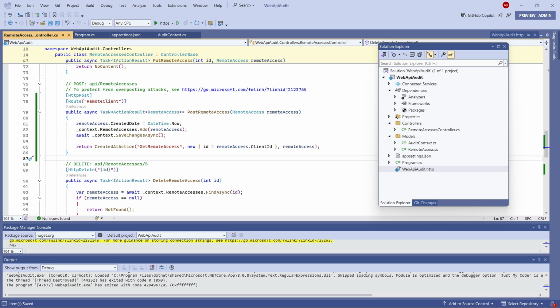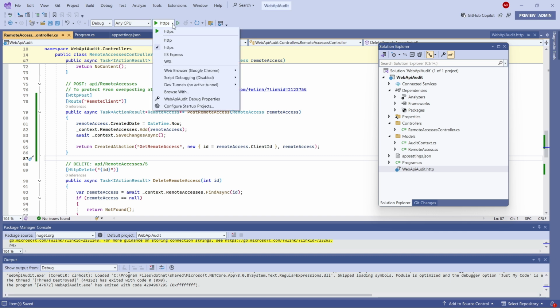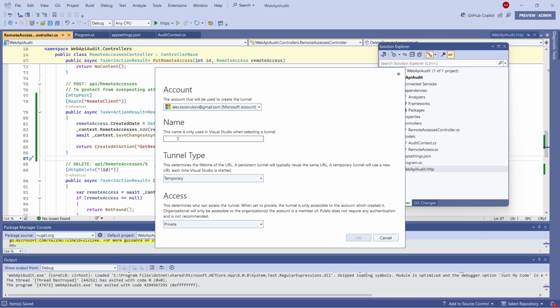Now, to make our ASP.NET Core web project on localhost accessible to the public internet, we have to create a Visual Studio Dev Tunnel. Click on the down arrow next to the HTTP button. Select Dev Tunnels, create a tunnel. Next, set a tunnel name. The tunnel type can be set to temporary or persistent. A temporary tunnel will use a new URL when Visual Studio is restarted. A persistent URL will reuse the same URL. Since I don't want to change the URL whenever Visual Studio is restarted, I choose persistent for the tunnel type.